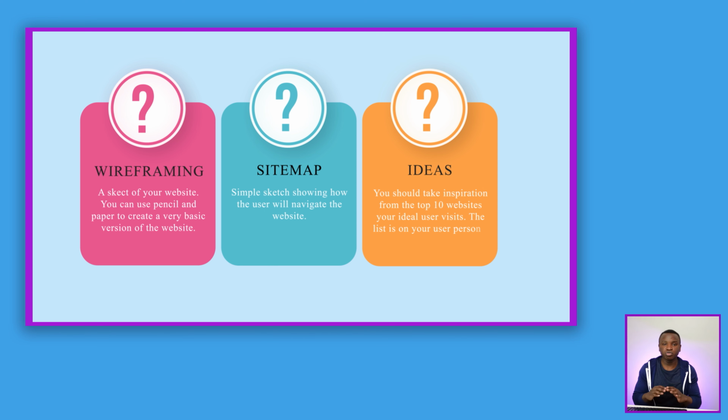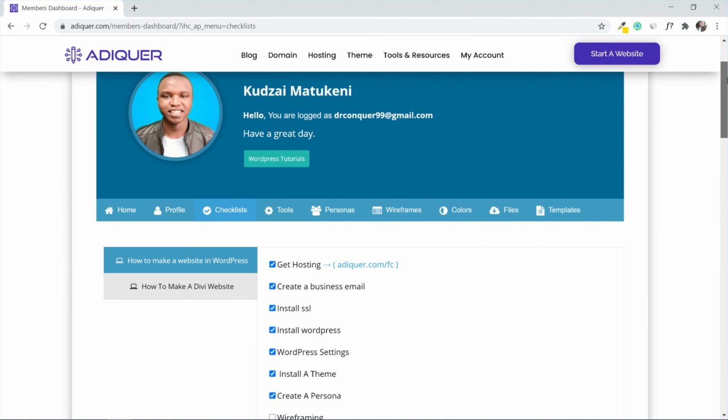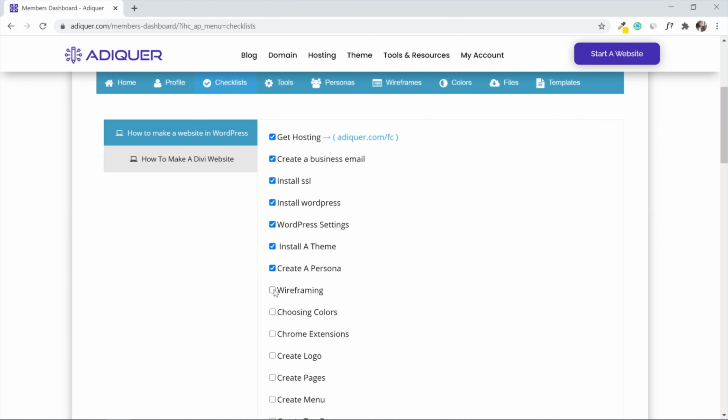Please make sure that you do not put any sort of measurements or any sort of images on the wireframes. Just make sure it's as basic as possible. The best way to get the ideas for these sections is to get them from the top 10 most visited websites in your user's persona. After you finish this process, you can now go to the checklist and click check on wireframing.